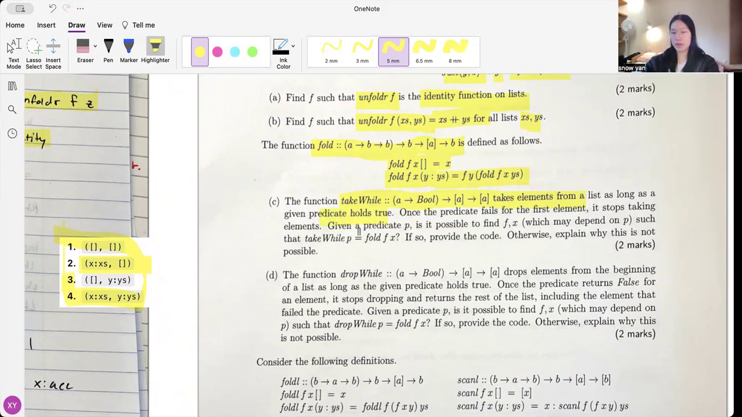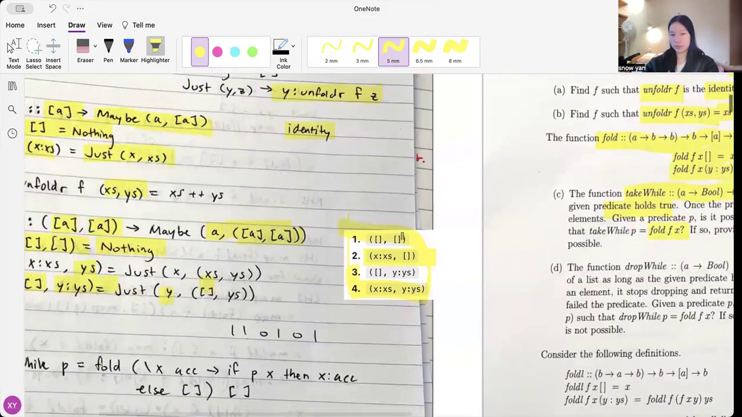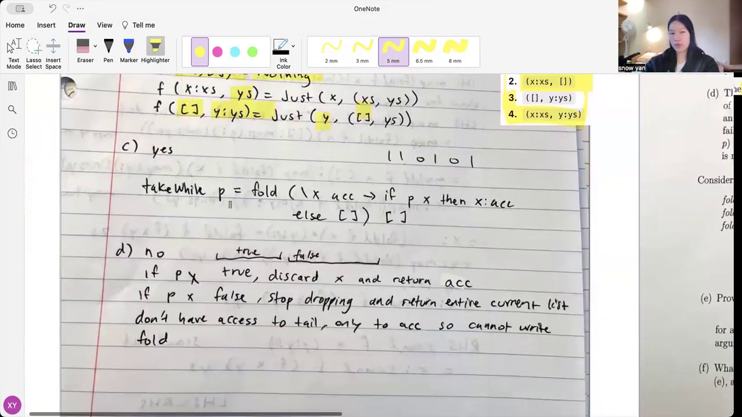For the predicate, is it possible to find f of x such that this thing is equal to fold of this? So basically, we're trying to write it in the form of a fold. Indeed, it's possible to do it because we just have a predicate and we think of the fold at every step. We have our x, which is our current value, and our accumulator from the past. If our predicate holds true, then we just take our current element, then the accumulator. But if at any point it's false, we just return an empty list. We're done with the rest, so we don't care about it. So that's basically how we do it.